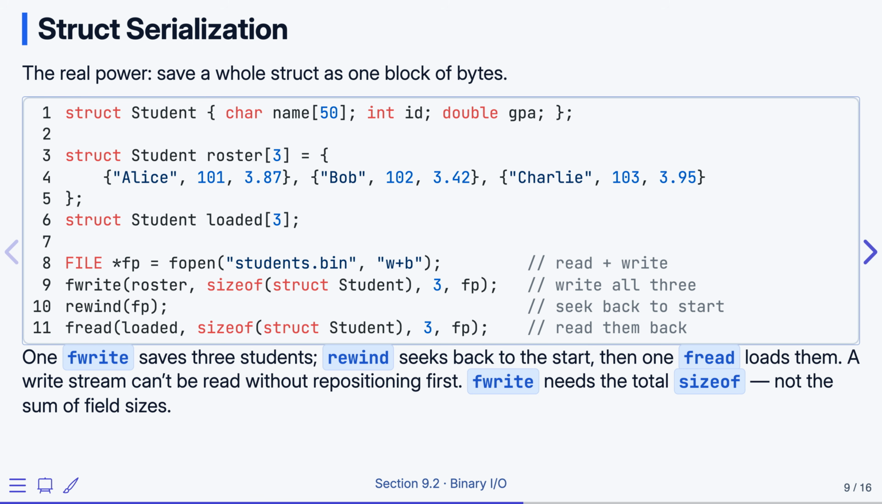The struct's fields and any padding the compiler inserted between them are all written as contiguous bytes. This is why fwrite needs the total size of the struct, not just the sum of the field sizes. One call out, one call back.